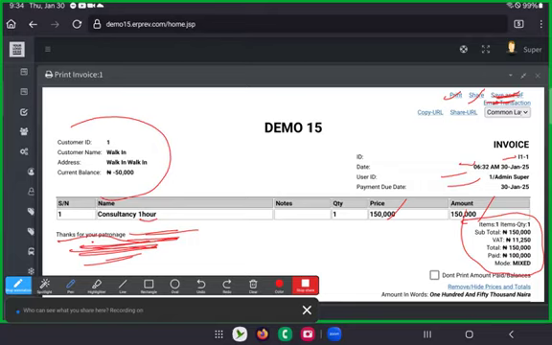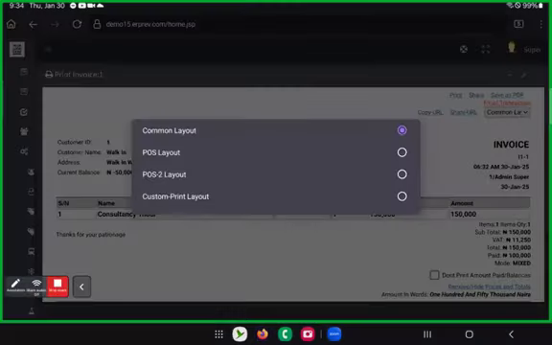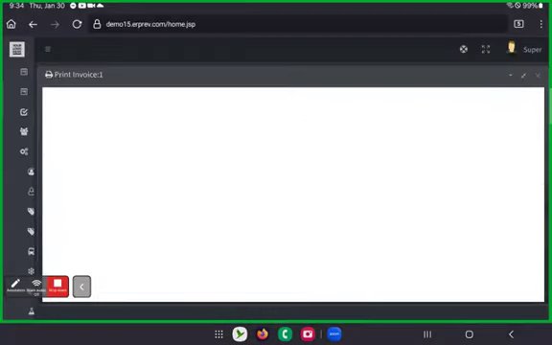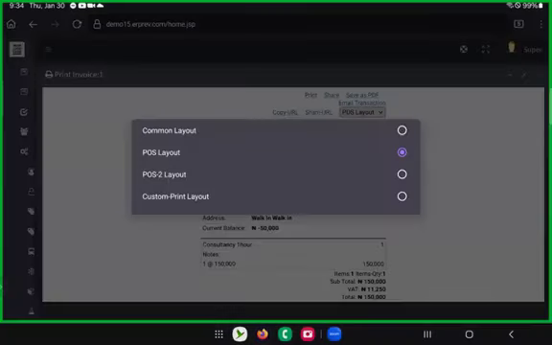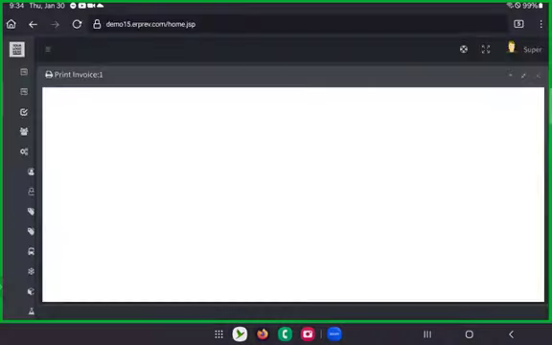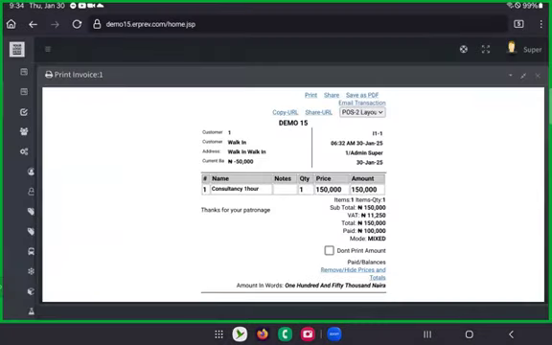Okay. Then aside that, where you have this common layout here, the top right, you can have different layouts. So I'll show you. Let me just click on this and say, give it to me in a POS layout to show me. Give it to me in POS layout 2 to show me. Then you can have custom print.